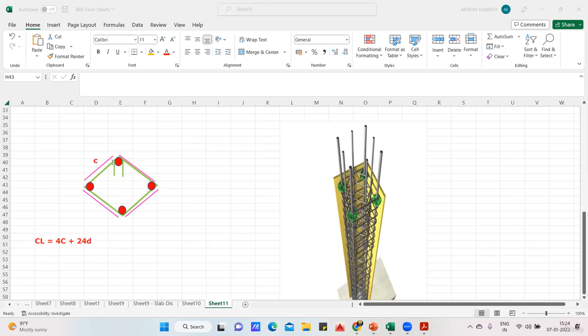Now, how do you find the C? That is a big question. How does this C have to be found? For that, whatever I've drawn now is a stirrup. So usually this will be a column, isn't it? So how do you find this length? It's very simple. We'll be knowing this length, isn't it? This column dimension we will be knowing. This is the breadth of the column and this is the depth of my column. I need to find the C distance.